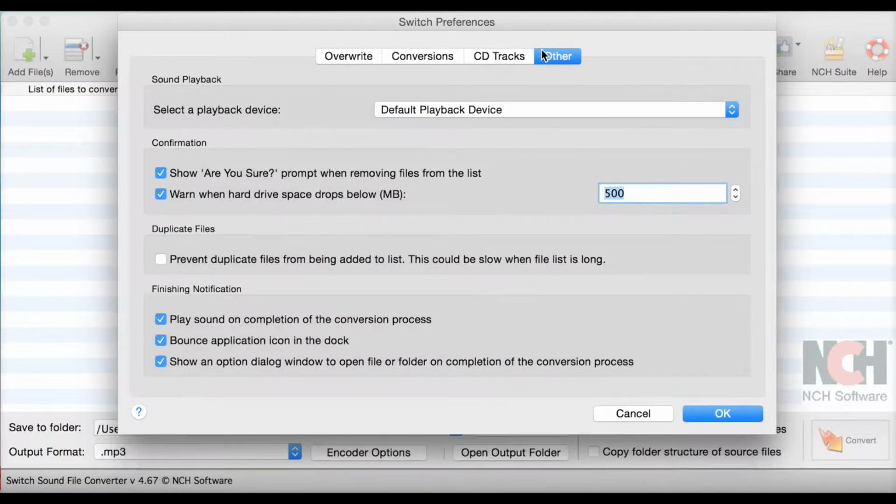And last, we have a tab called Other. You can select your default playback device when listening to previews. You can show an Are You Sure confirmation prompt. You can warn if your hard disk space drops below a certain amount of megabytes. And duplicate files, prevent duplicate files from being added to the list. Play a sound upon completion or not. Bounce the dock icon or show an option dialog window to open a file or folder on completion of a process. Let's just hit OK.